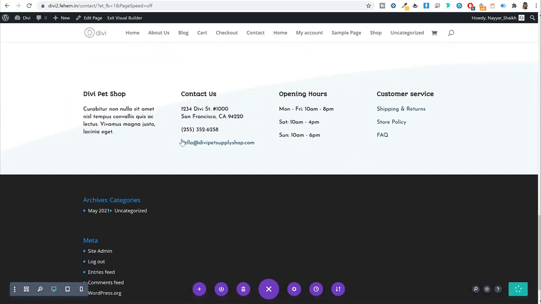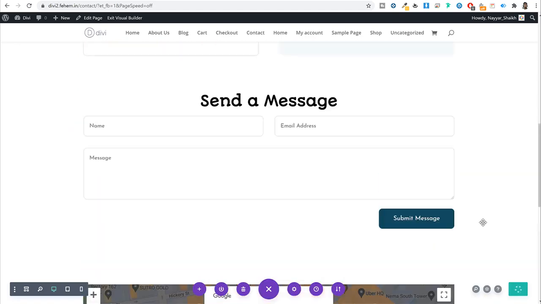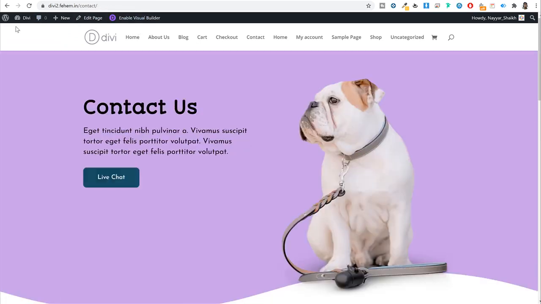Save this page. Again, make sure to delete this footer. We don't want this footer over here because we'll be adding our own custom footer. Now you can save this page, and with this everything is now completed. We can exit this visual builder and come back to your dashboard.